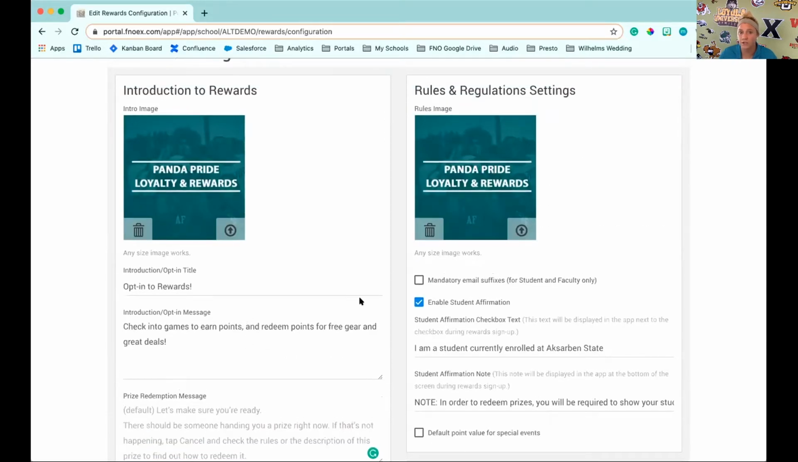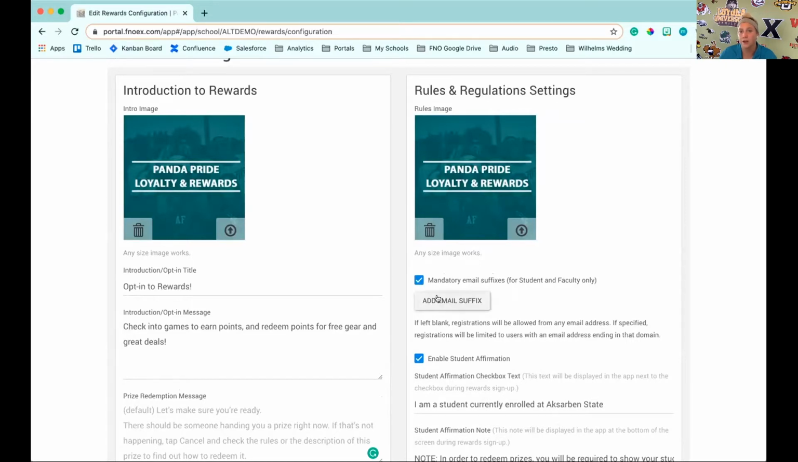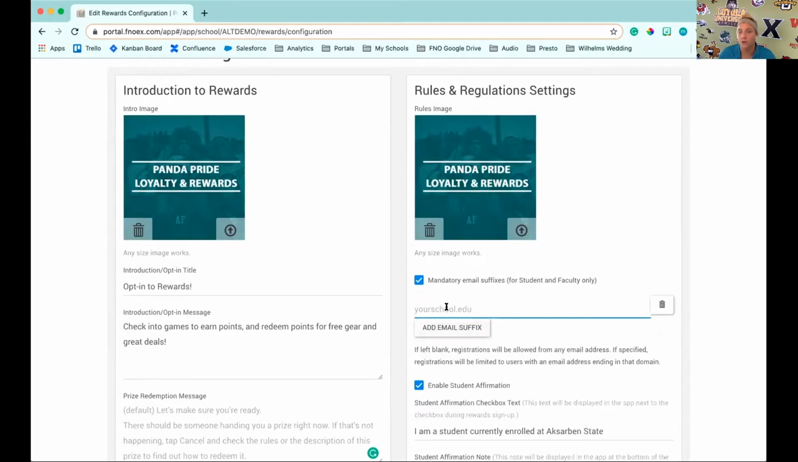Next, rules and regulations. So we can require a mandatory suffix for users when they sign up for that program. So if we're doing a student-only rewards program and we want users to sign up with their email provided to them by the university, you can require that email suffix right here. You can also require more than one email suffix. So if you've got more than one, maybe students at our Panda University, they have a gopandas.edu email suffix, but then our faculty and staff, who we also want to be able to engage in our rewards programs, they just have an @pandas.edu email address. You can have more than one email suffix by just adding those right here.